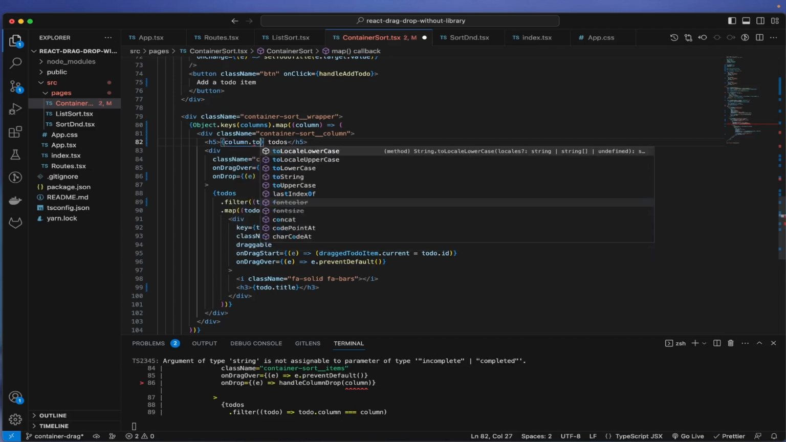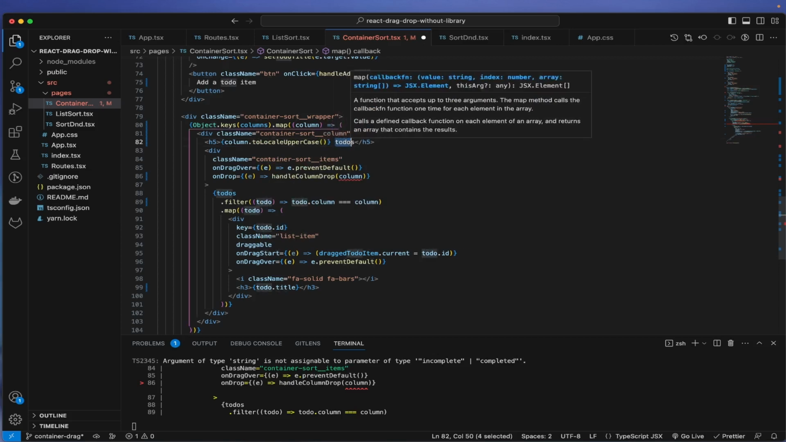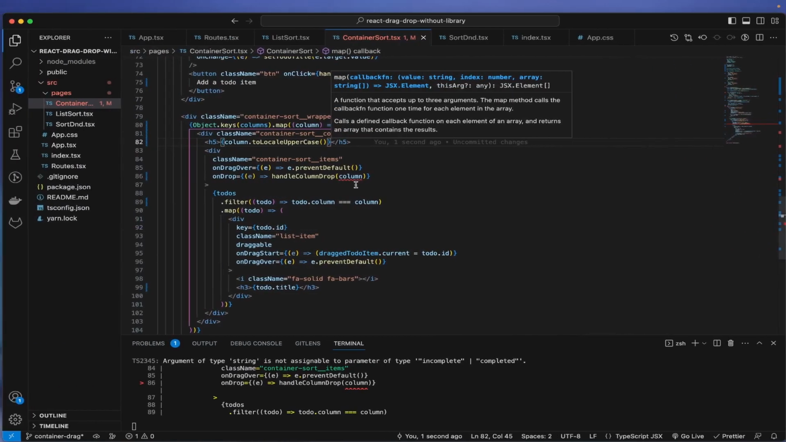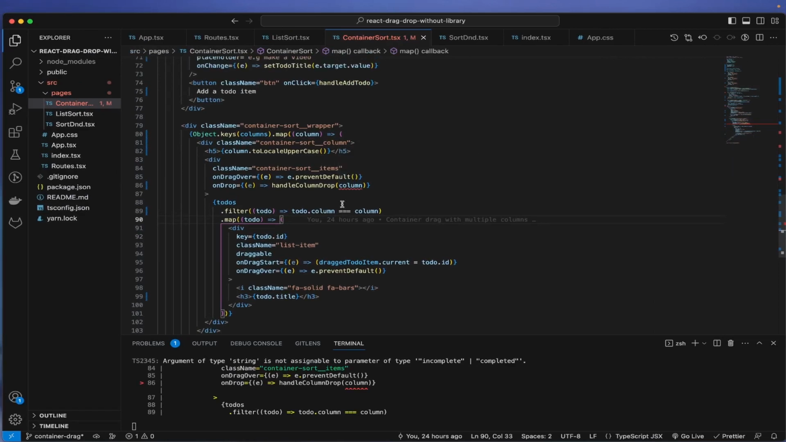column dot, or let's just do something like that. We don't even need this. And then lastly, just need to fix this. So what is the complaint here? String is not assignable to type. Okay. And why it thinks this as a string, even though, okay, that explains.